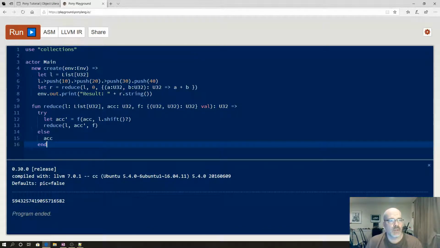Okay. So let's do the old good copy and paste so we can play with this code. We have a collection, I guess this is their packages thing. We have an actor with the create. We have a list of U32s, and so we push a 10, a 20, a 30, and finally 40. We don't know what 40 is returning, but whatever. And then we let R be the reduction of the list with 0 and a lambda A and B, which returns a U32, where you're just adding A and B. And the result is R.string.